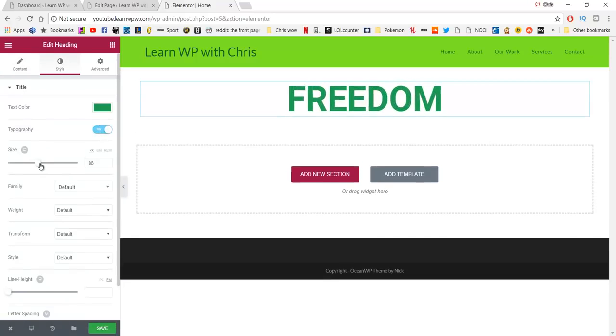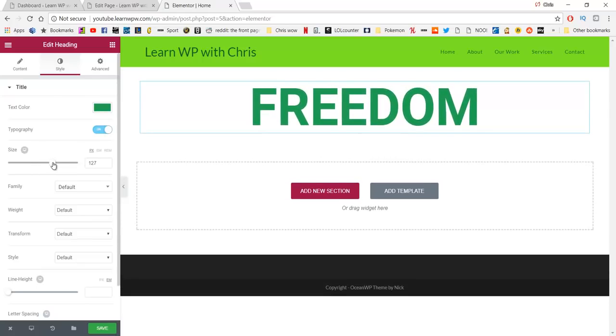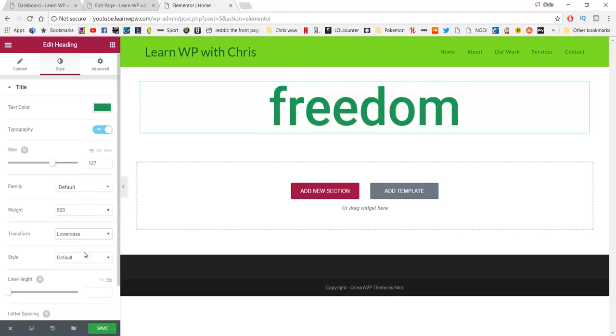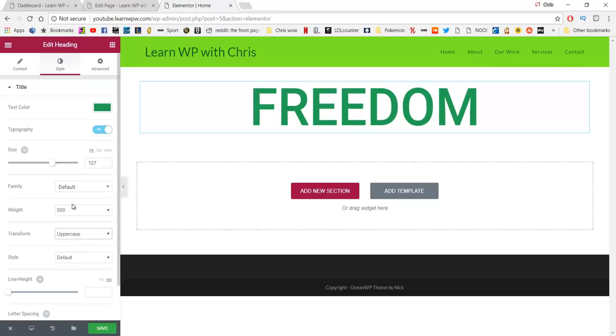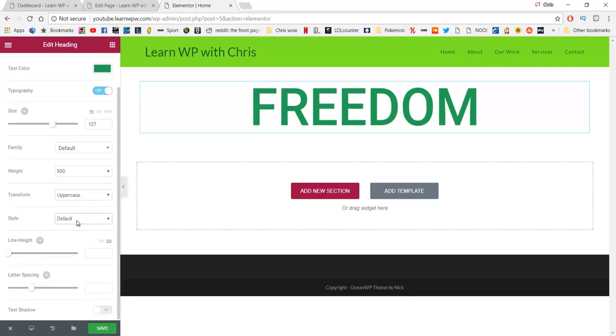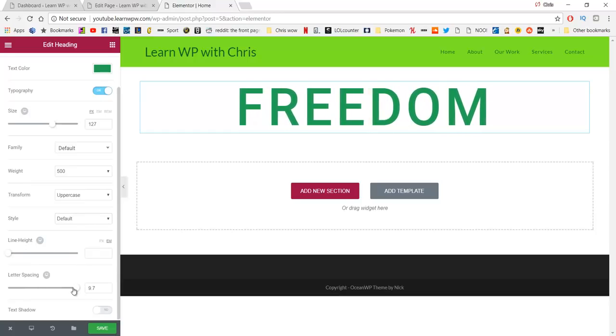We can actually change the size of the writing and get that real big, and you can change the weight if you wanted the writing to be a little bit thinner, and then you can also transform it, if you wanted it all to be lowercase, you can do that if you like. I'm going to keep mine uppercase and keep that normal style and free up the space in a bit.